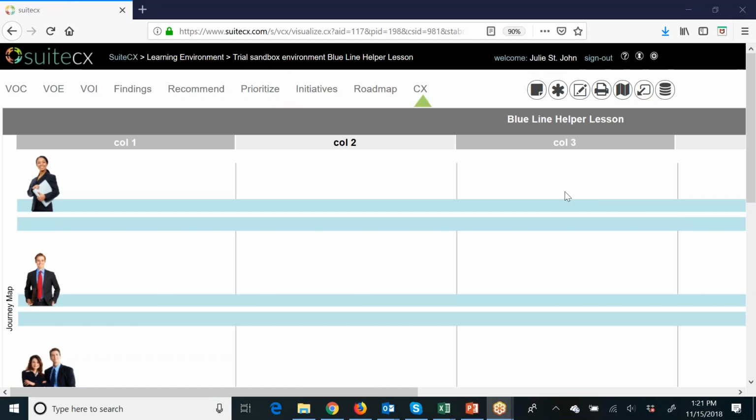Today I'd like to show you a new feature that we are finding increasingly useful and helpful for people when they're building their journey maps. To do that, I've created a simple basic story map template here on the screen, and I named it the Blue Line Helper lesson.